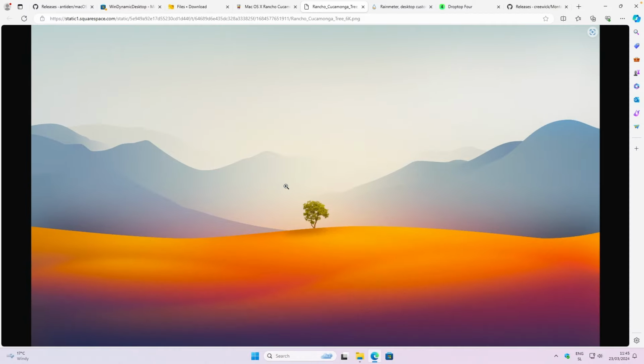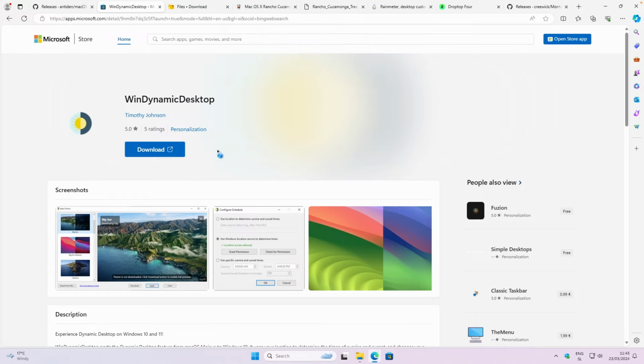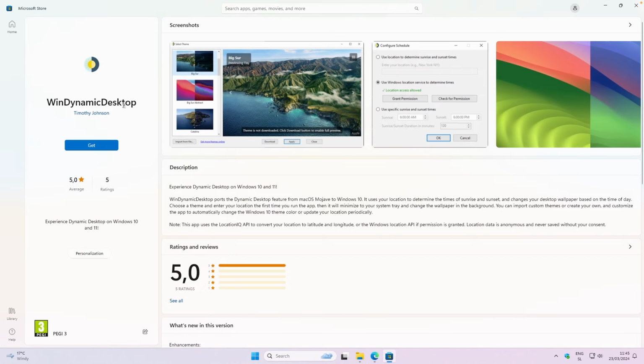But if you want dynamic wallpapers from the macOS, then we will need to install this program which is called WinDynamicDesktop, and you can install this program from the Microsoft Store. So just click on the download link, and then on the Microsoft Store you will click on get.